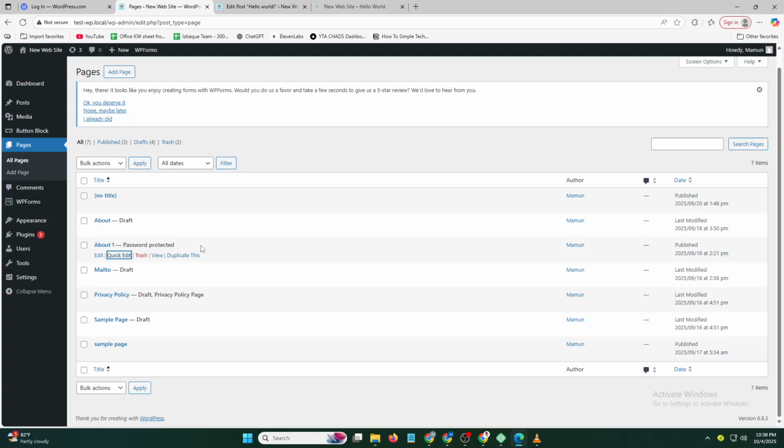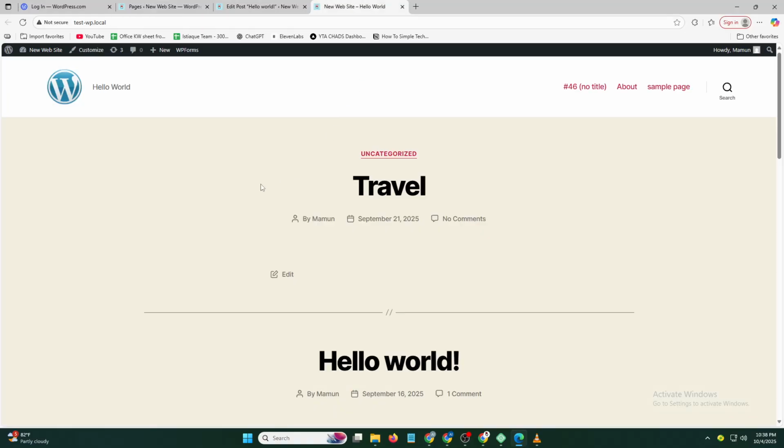And there you have it. That's how easy it is to customize and secure a password protected page in WordPress in 2025.